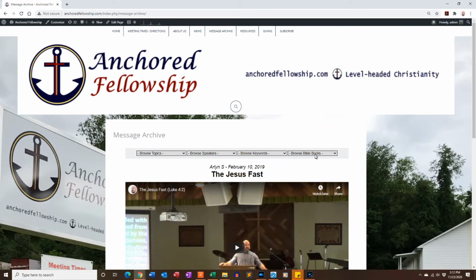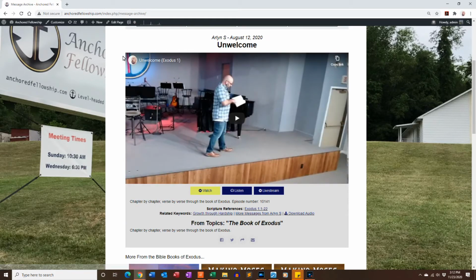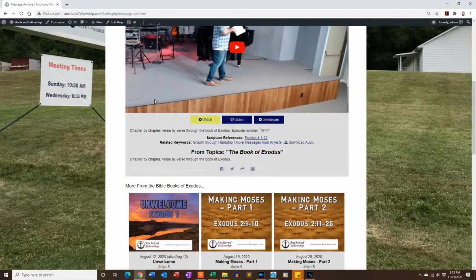And then probably the most common, most popular, easiest way to get to our studies, if it's not a topical study, is through our Browse Bible Books drop down. There you can select the book, and for example, I'm going to go ahead and pick the book of Exodus. And when you pick the book of Exodus, or whatever book you're going to pick, it's going to bring up the very first message in that book study.